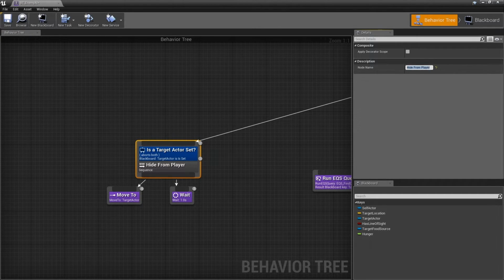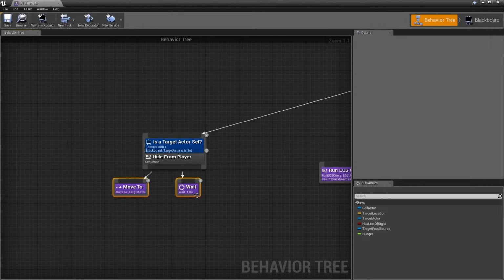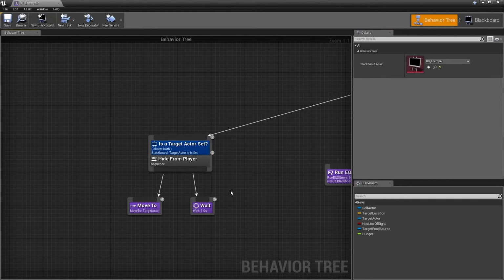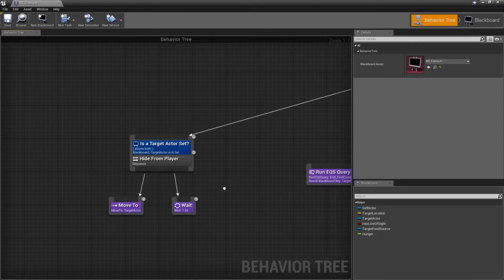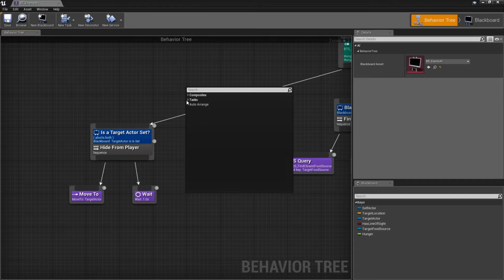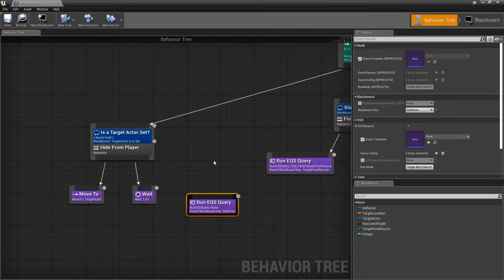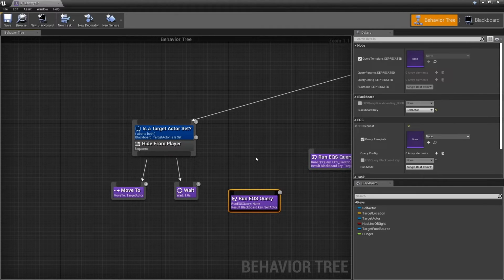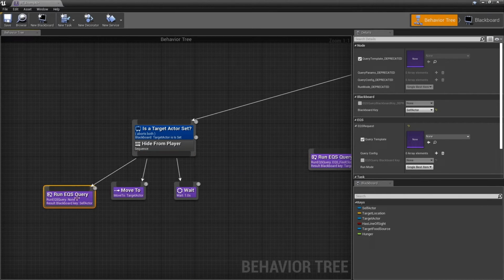The first thing this new sequence needs to do is run the query to find a location that is hidden from the player. We will do this by running our new EQS query as the first task in the sequence. Right-click on an empty space within the graph and then select Run EQS Query from the Tasks section. Position this new task on the far left-hand side of our sequence, as we want this task to be run first within the sequence. Drag from the sequence to the query. The purpose of this task is to give the AI a new location to move to, rather than an actor that it was moving to before.